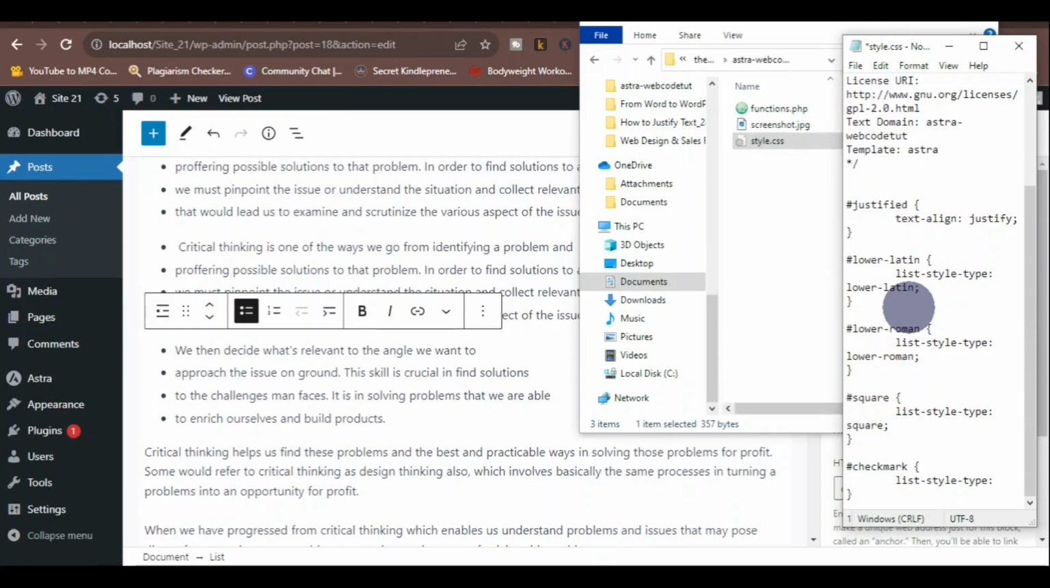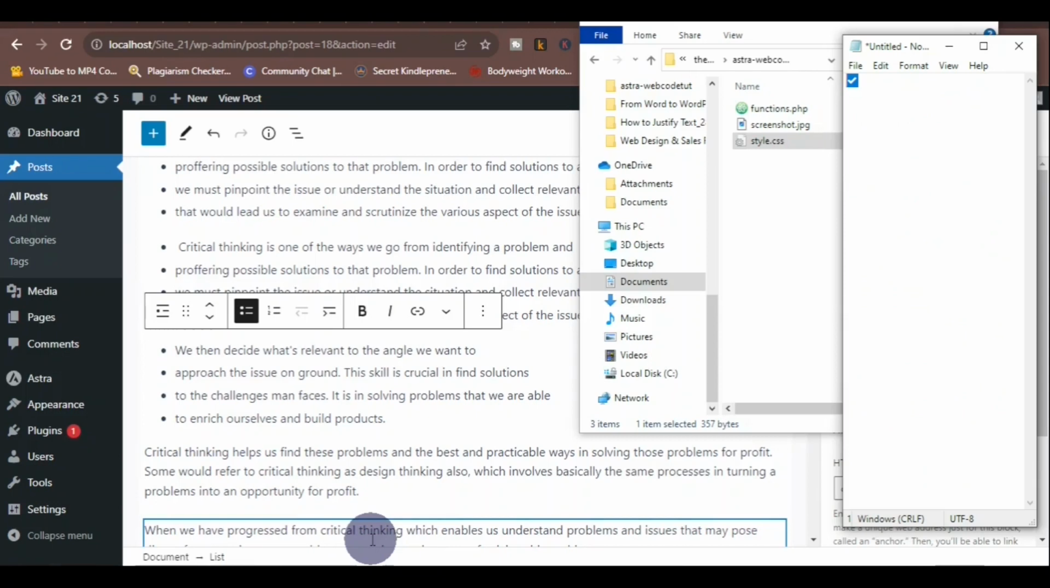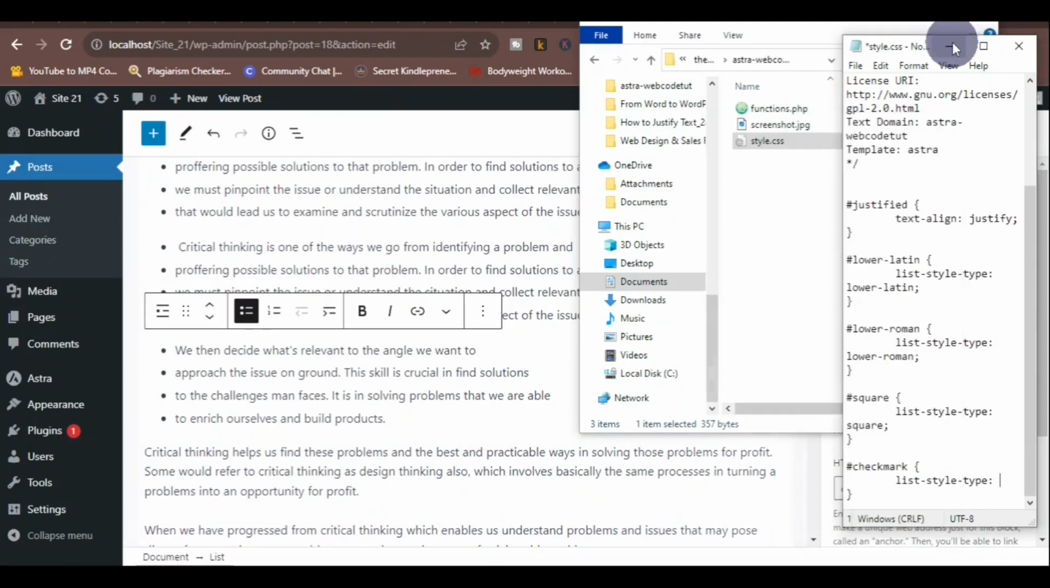For this one, we're going to put the symbol in quotation marks because there's no name that we can use to reference the check mark. So I'm going to copy it and put it in quotation marks. Okay, then click Save.